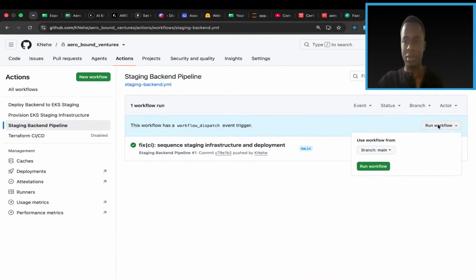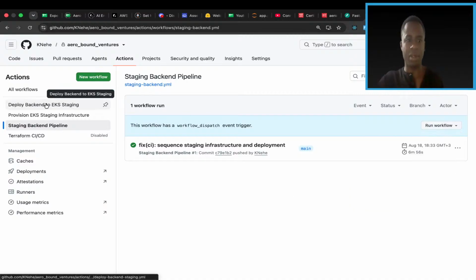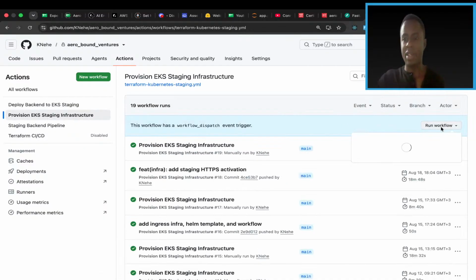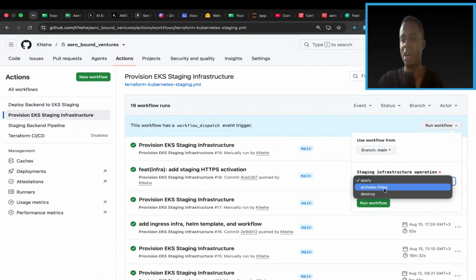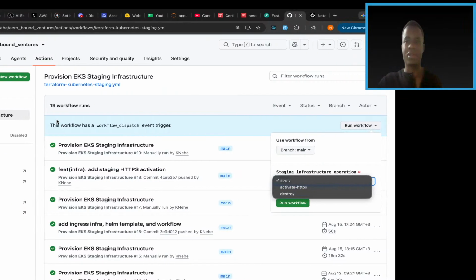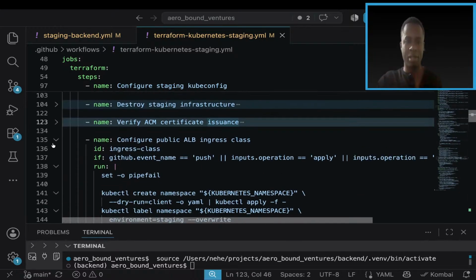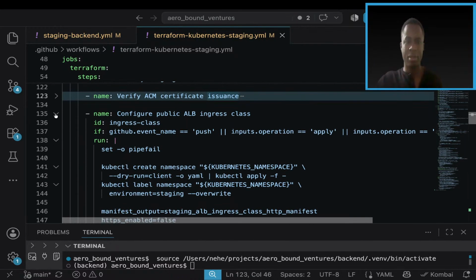Are you seeing this? Of course, this is for the staging, but we need to go to this other one here. Provision EKS. If I click here, I see we have activate HTTPS. You get, so you can use this one here and you'll activate HTTPS successfully. All right, so let me get back to explaining. So this is done. This is what we did.